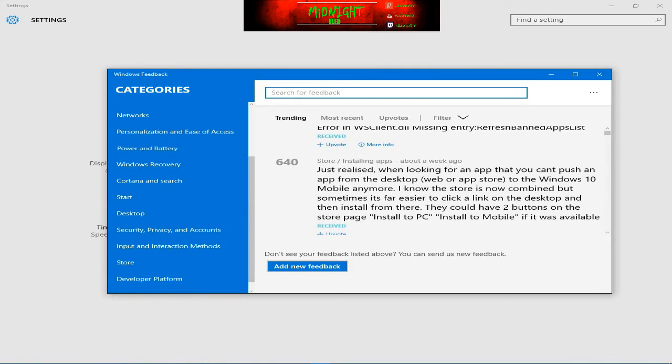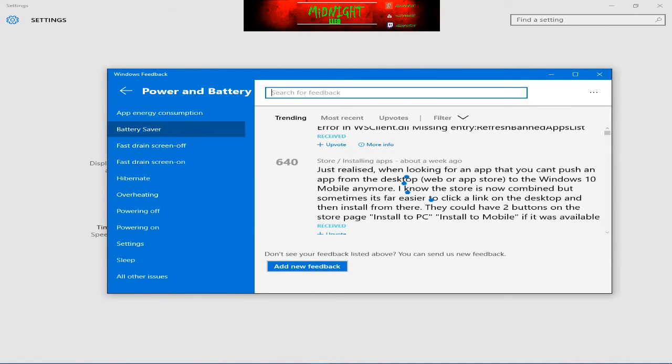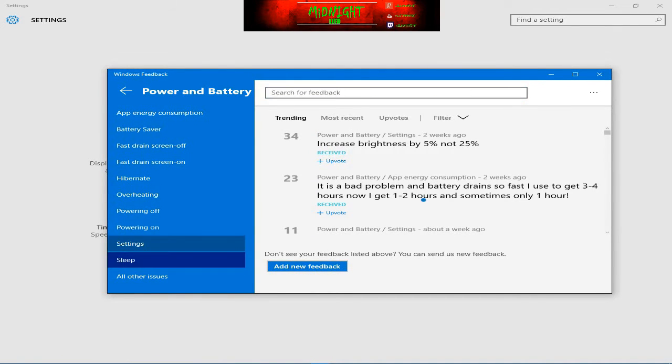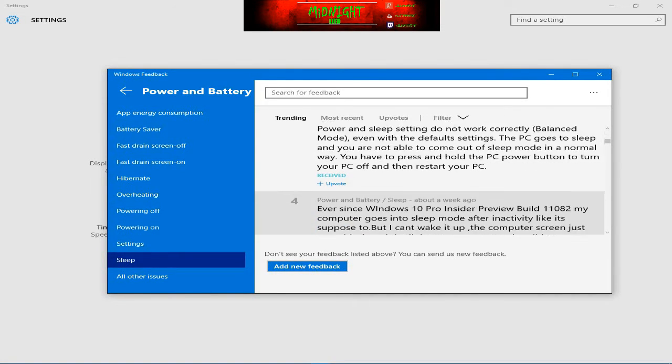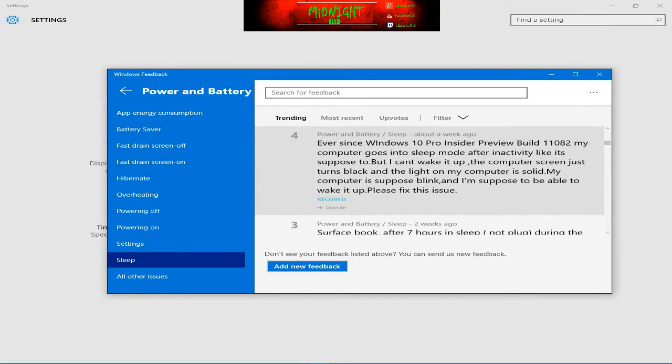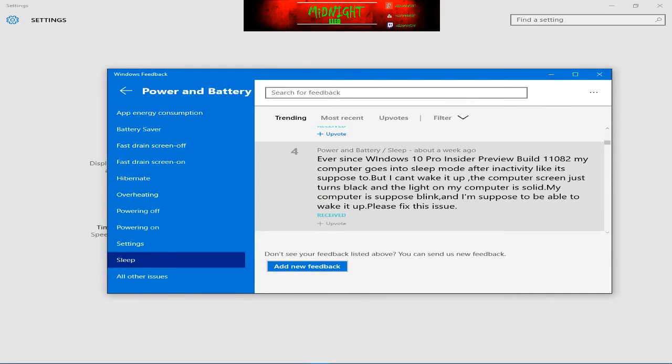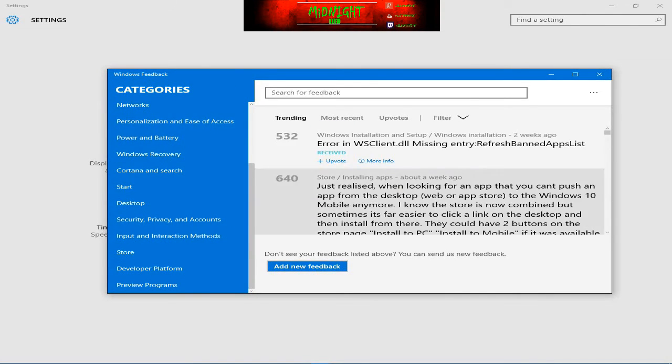So, I'm going to go to my power and battery settings, and then it was under the sleep settings. I don't know if I can find it. Maybe let's see if we can find it. Yeah, right here. Ever since Windows 10 Pro Insider Preview Build 11082, my computer goes to sleep mode after inactivity like it's supposed to. But I can't wake it up. The computer screen just turned black and my computer is supposed to blink. Yeah, this is mine. I sent it about a week ago and they fixed it that quick. Right after I sent it, like 2 days after this, I got an update on my computer.